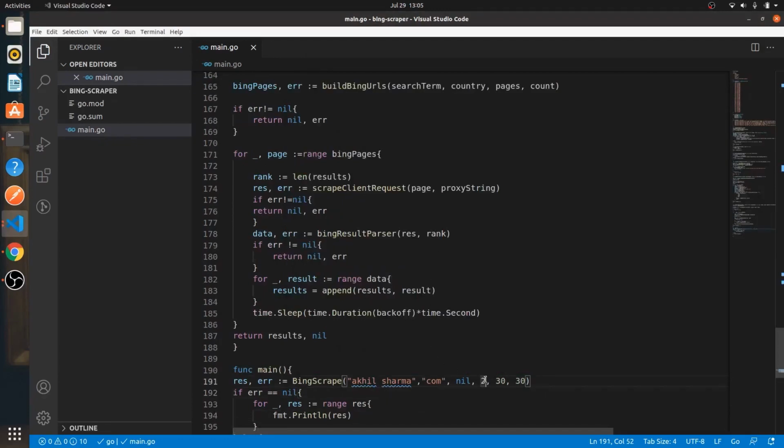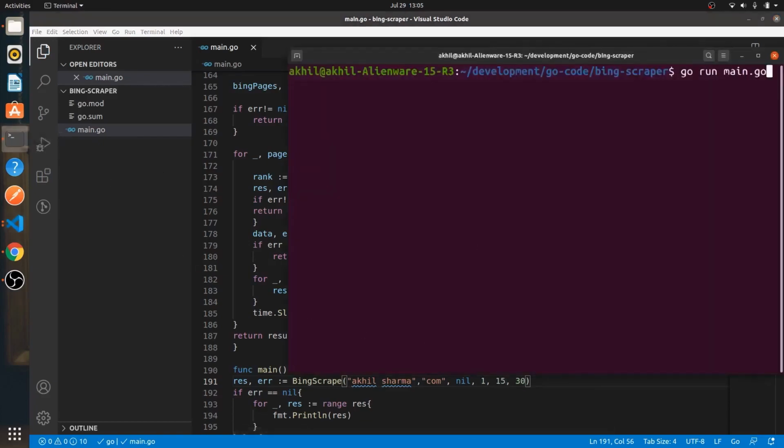So what we can do here is we can reduce this to single page. We can reduce this to 15, because what I think is happening is that it's taking too long to parse all those results. So let's go run main.go again and let's wait for a while and see what happens. Since now there are less pages and less results to be fetched, I'm hoping that it doesn't take the same amount of time. Actually, it's taking too long.